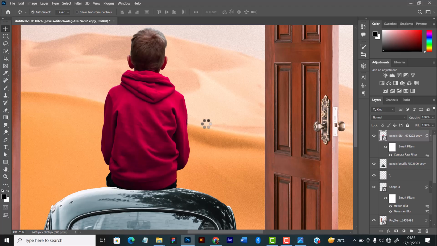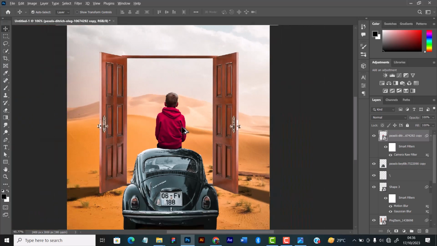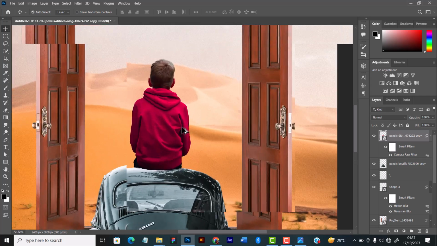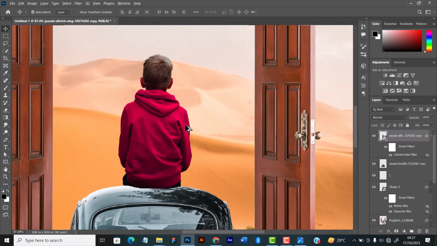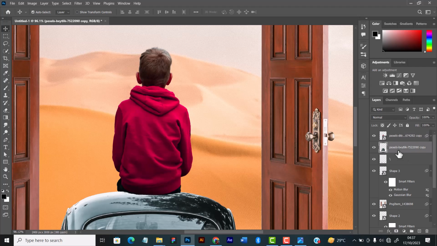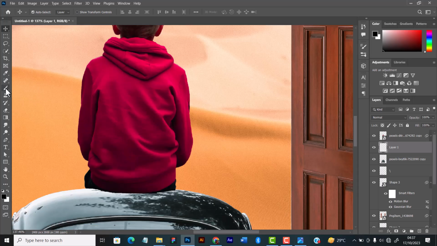Whenever you're working on something like this, you can take your time to make sure everything is properly arranged. So yeah, this is what I have for the boy. I'll just go ahead and add the shadow for his picture. What I'm going to do is use the pen tool to draw a shape, something like this.